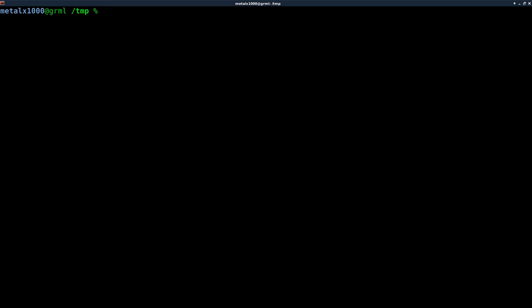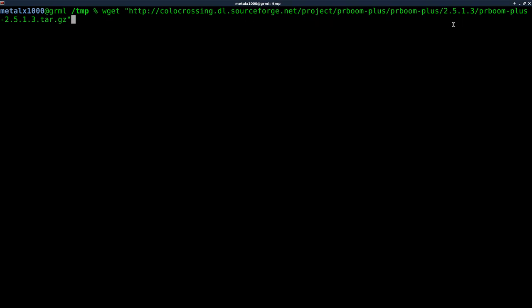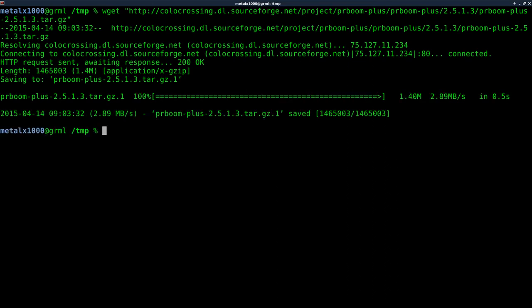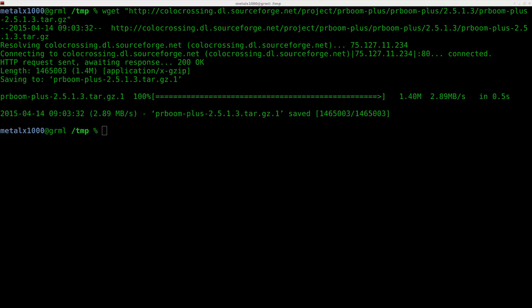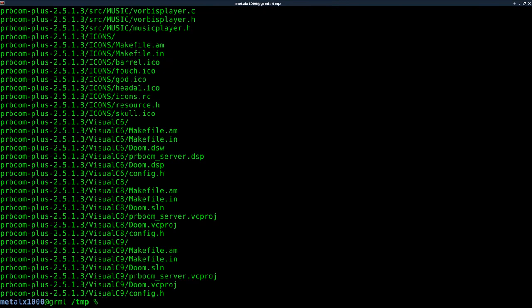Next, we can download the source code for PrBoom Plus, which is up on SourceForge. This is the URL here. Again, check out the notes in the description so you can get that, because I know it's kind of long. So I downloaded that. Next, I'm going to untar it. I'm just copying and pasting stuff from my notes instead of typing it out. So tar, untar, and unzip that file.